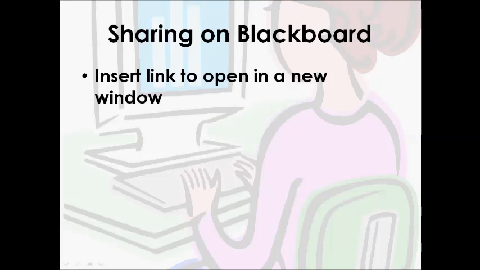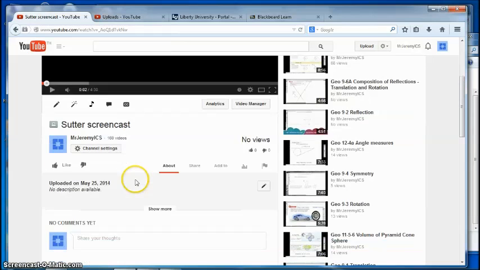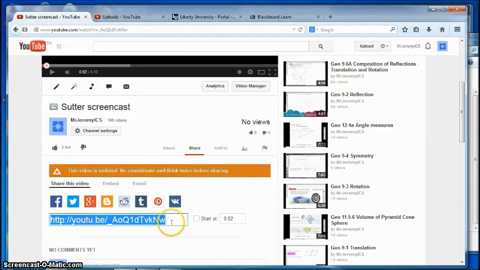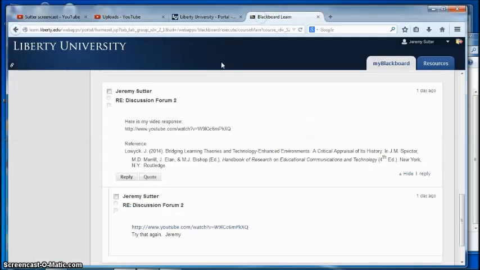Next, we'll look at sharing our link on Blackboard. We're going to insert the link in Blackboard so that it will open in a new window. And one of the things that I will want to be able to do is to share it. So I'll click here on Share, which will give me a link, which I can hit Control-C to copy. And I want to post that over into Blackboard so that other people in my class can see it also. Now you notice I posted this one earlier, and the first thing I did is I just cut and paste it into Blackboard as my response and hit Enter.